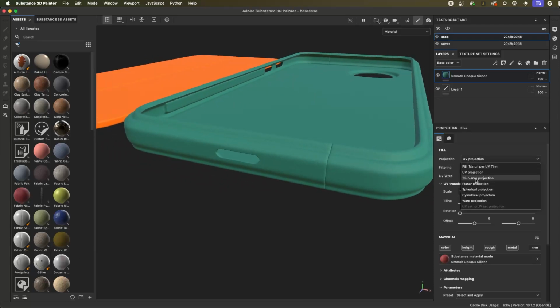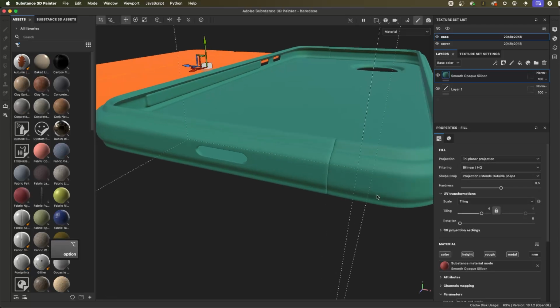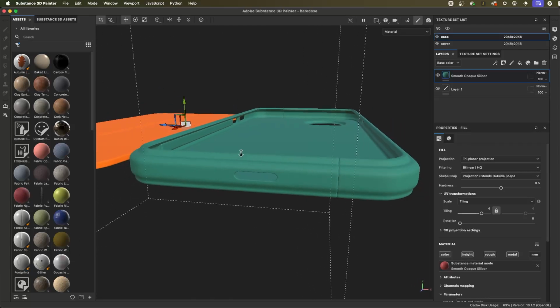We talked about this a little bit earlier. Like I said, mainly UV and triplanar are the two options I'm using. But if I just set this to triplanar, you can see that it pretty much fixes it. So it looks pretty good now.